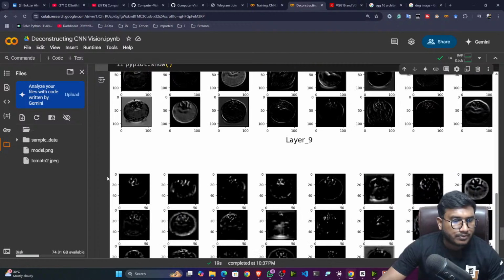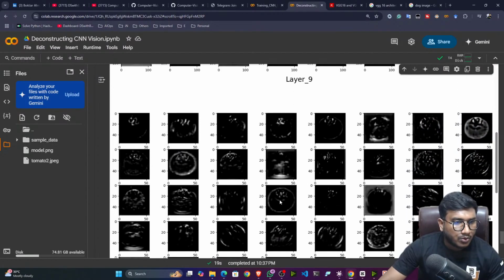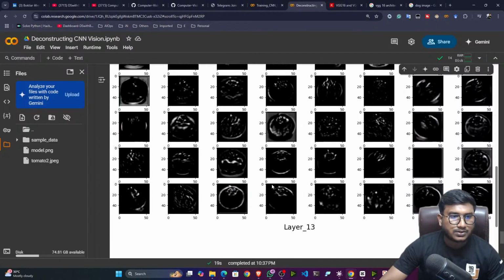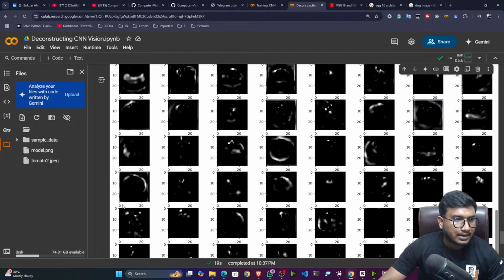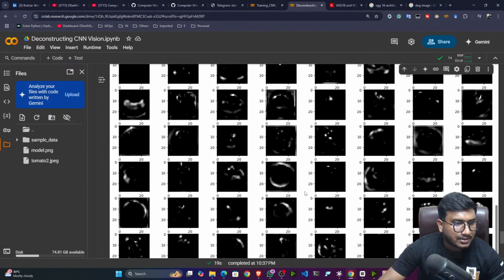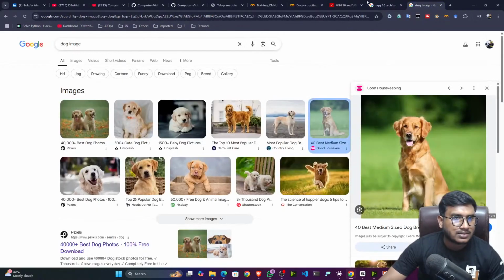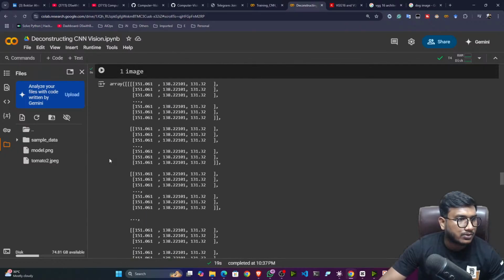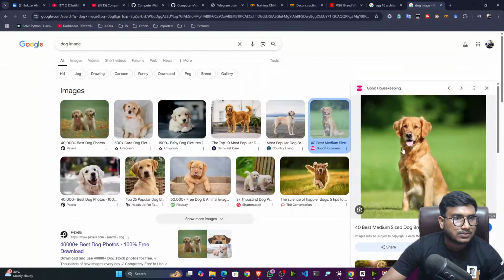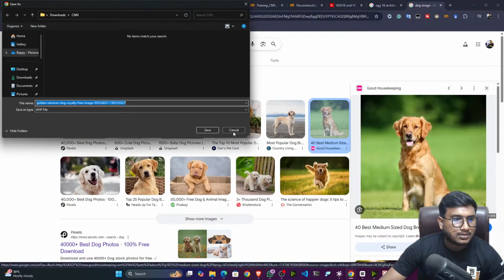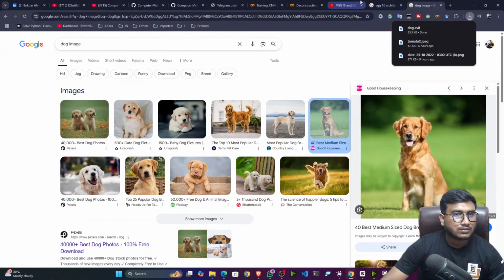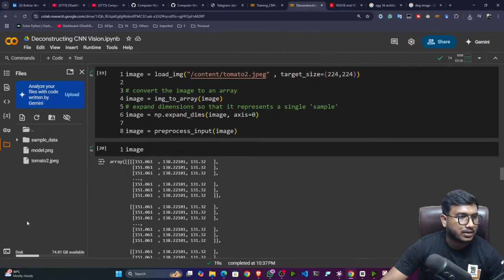Now if you go more deep, see, it will extract some more deep features. You can see more deep features. So instead of taking tomato, maybe I can take some, see, these are the features it has extracted. So let me take a dog image. I think that would be fine. So here what I'm going to do, I'm going to upload a dog image. This dog image maybe I can upload, save the image, dog. Let me upload it here.